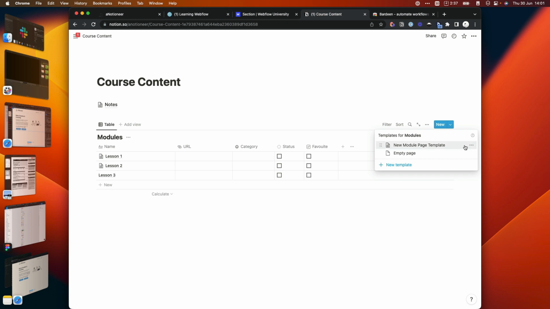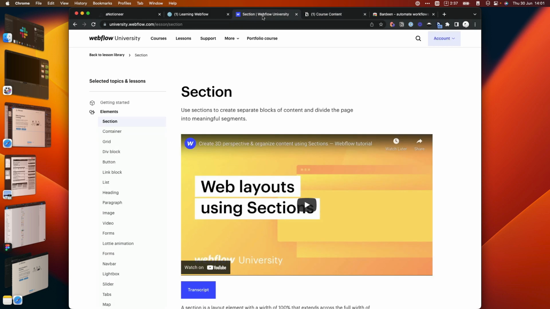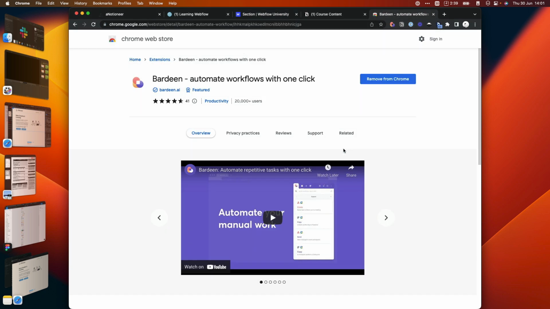The other way of creating these pages obviously is by clicking the down arrow next to the new button there and selecting the page template that we just set up. But you won't need to do that if you're using the automation, which I'm going to show you how to use right now. So if we go back into our Webflow University page here, into this particular lesson, the first thing you're going to need to have done is you will need to have installed the Bardeen Chrome extension from the Chrome Web Store.